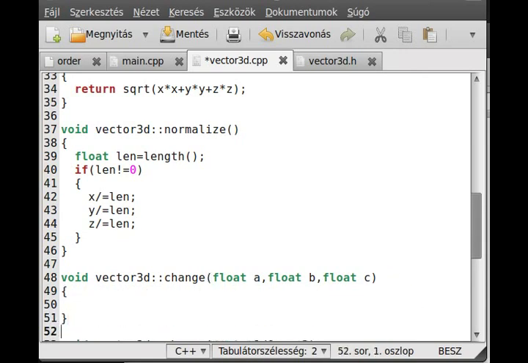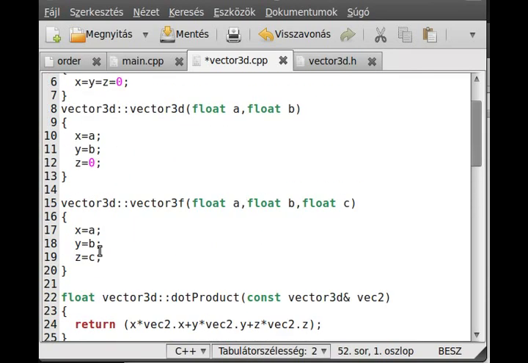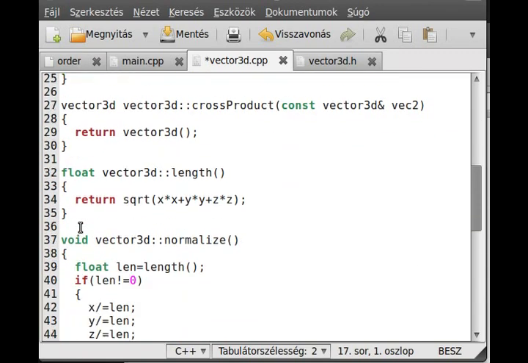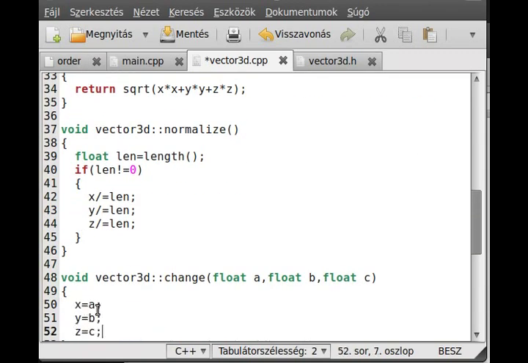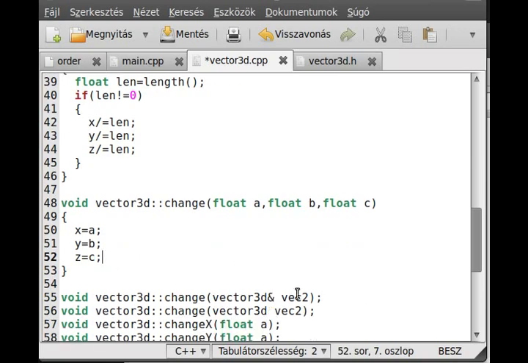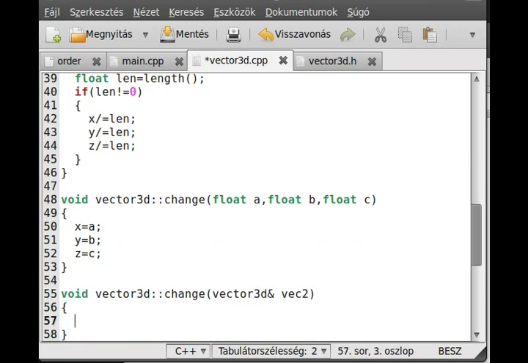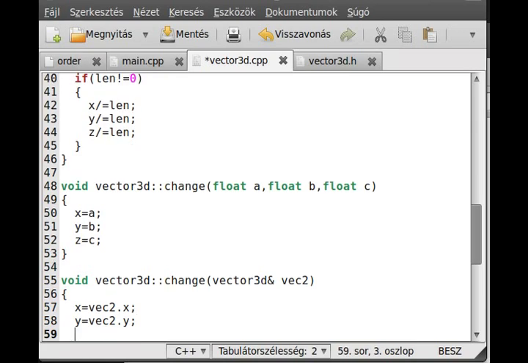Okay, the next thing to do is the change. This change is pretty much the same as the constructor, so x equal to a, y equal to b, and z equal to c. Alright, the change vector is almost identical, except that I do x equal to vector2.x, y equal to vector2.y, and z equal to vector2.z.